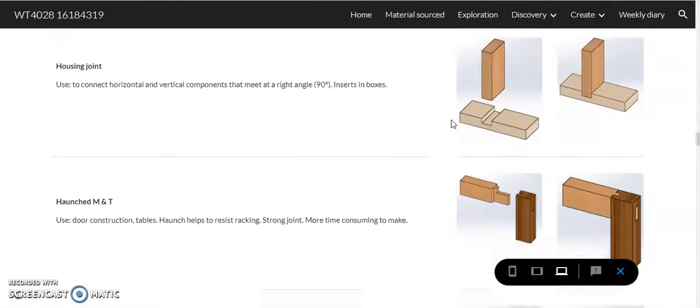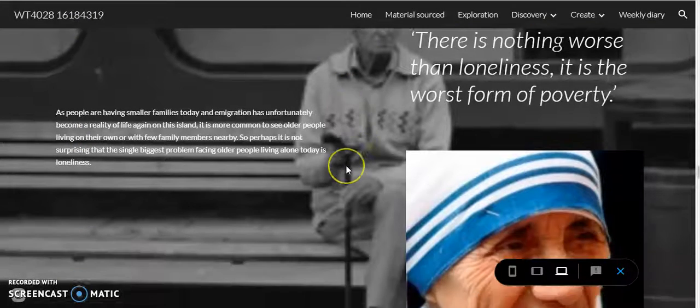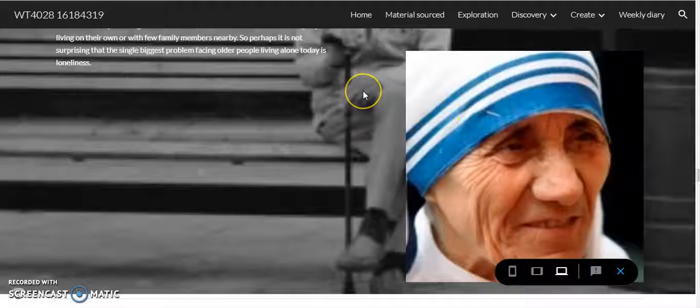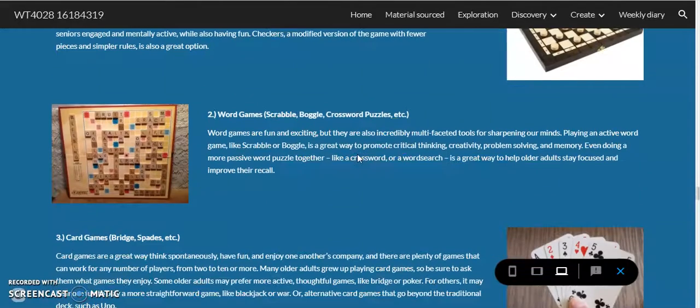These are my joins. From the feedback, it was said that I needed more information on the joint work. So I did further research down further in this research section. That's just a quote from Mother Teresa. So there's nothing worse than loneliness. It is the worst form of poverty. So loneliness was the big social issue I chose to work with. Again, this has all been in my monologues.